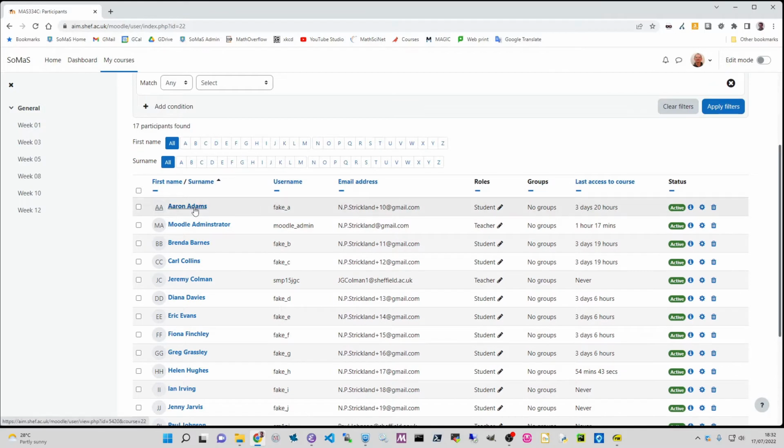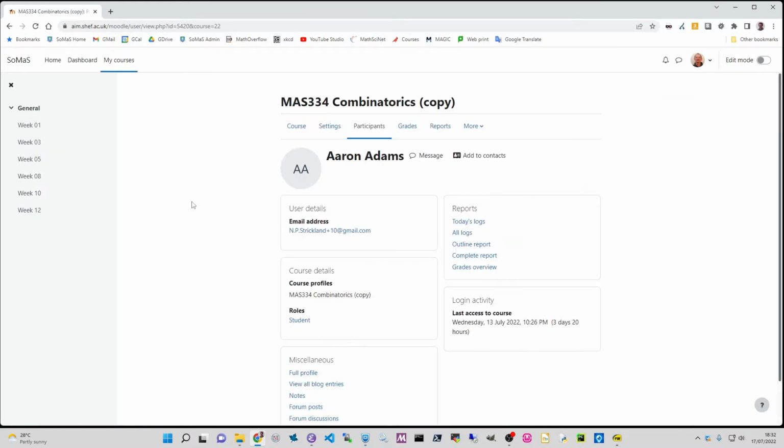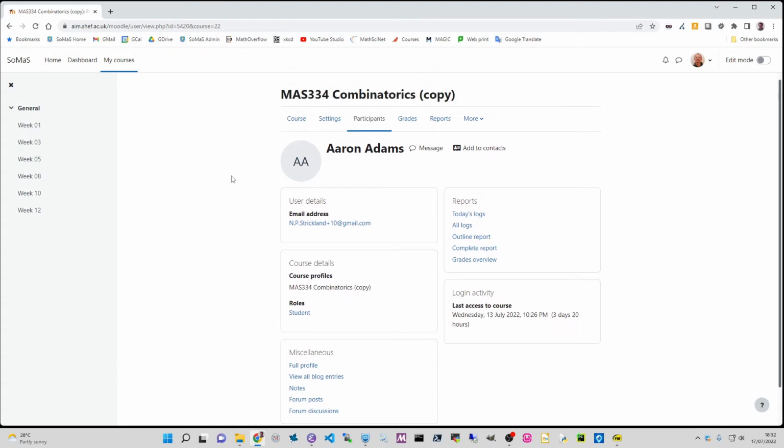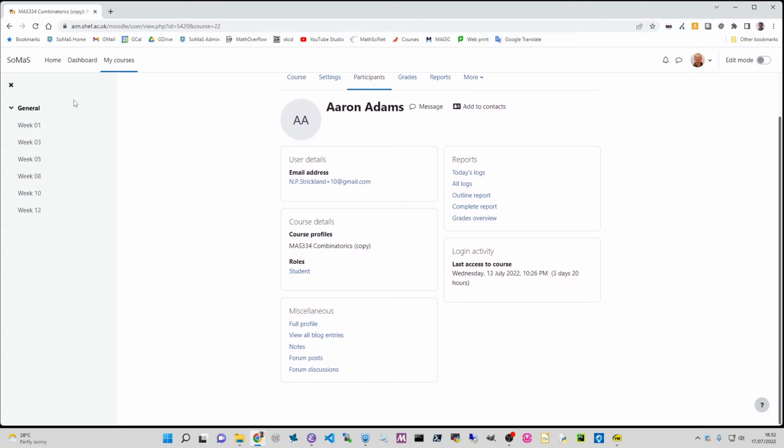And then we click on the name of the student, and we get a page with a bunch of information about that individual student. We'll get back to looking at this kind of page later on in this video.